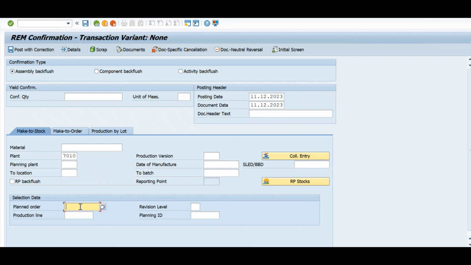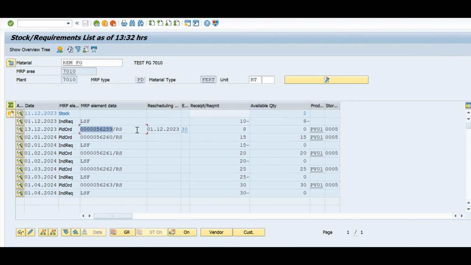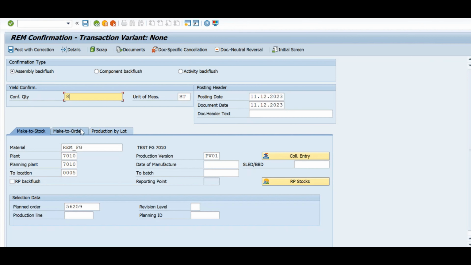Now, in the transaction, find the input field for the planned order under the selection data and enter its number, and the system then extracts the data from the planned order. In this example, for a make-to-stock, we focus on the first tab. Looking at the confirmation quantity of 8, you will notice the system has automatically taken the quantity mentioned in the planned order. When you check MD04 again, you will notice why we confirm 8 pieces in MFBF, why the system has picked the value automatically. It's because the planned order that we created was for that quantity.